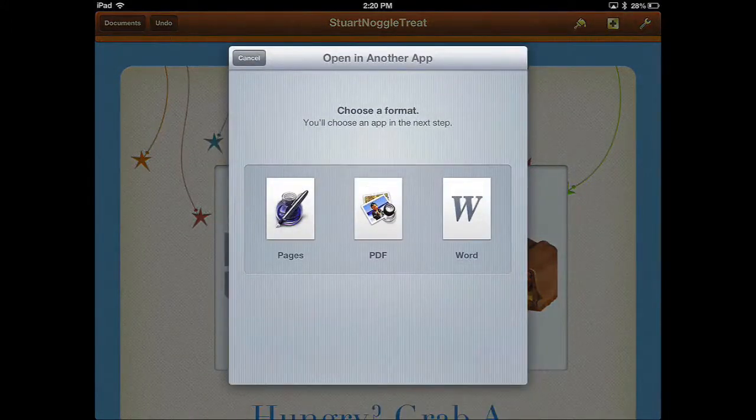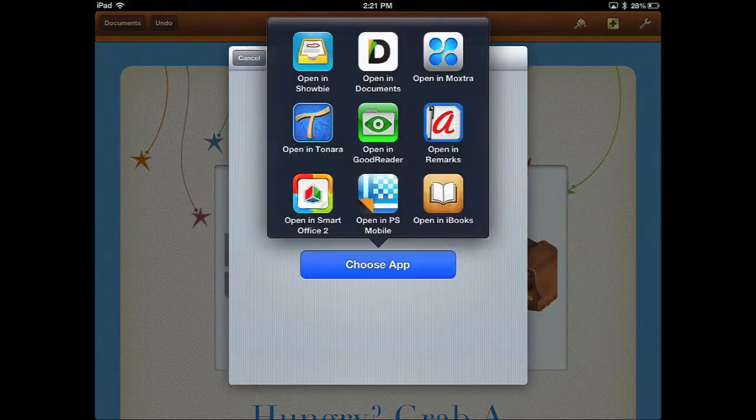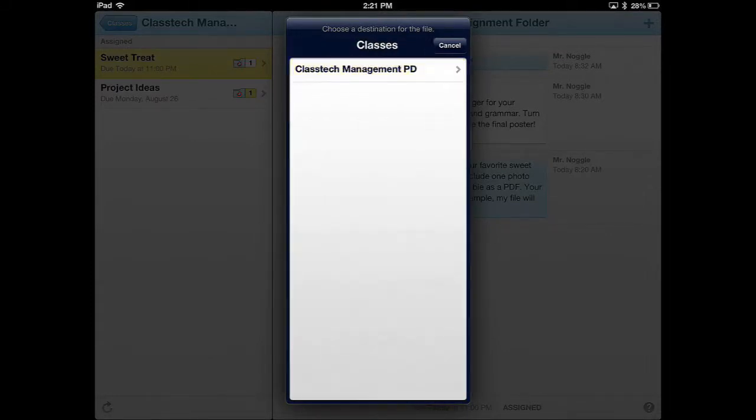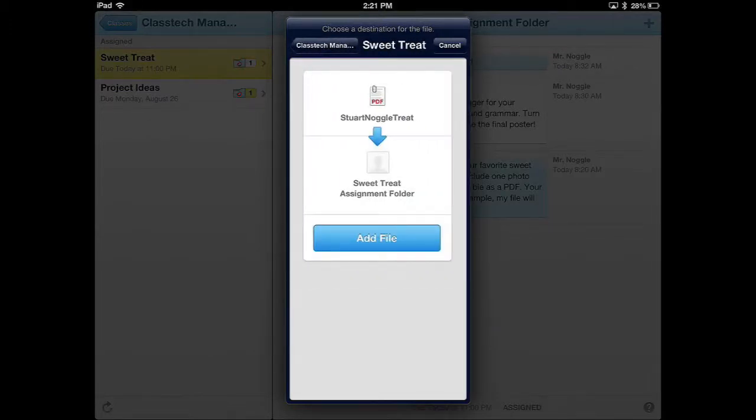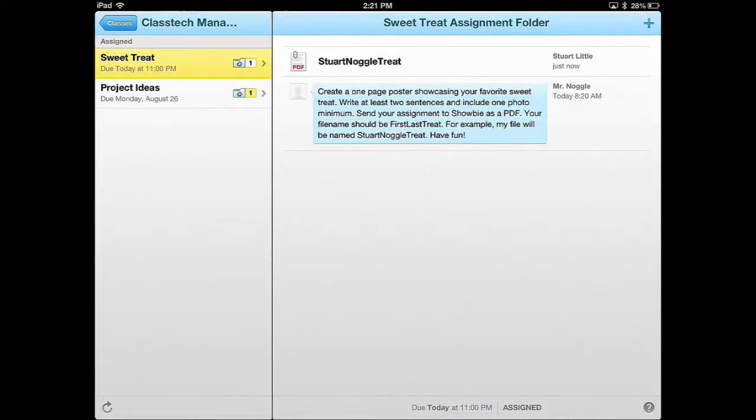Now this is supposed to be exported as a PDF. For Showbie, it's best to use PDFs for a lot of the things. Then you're going to tap Choose App. Now I have a bunch of apps on here. Your students won't. They're just going to tap the Showbie icon and make sure it's being sent to the Sweet Treat folder. You can tap those tabs up on top. Make sure you have the right class selected, the right assignment, and you're turning it into the assignment folder. So there it is. Stuart Little's project was just turned in. Great job.